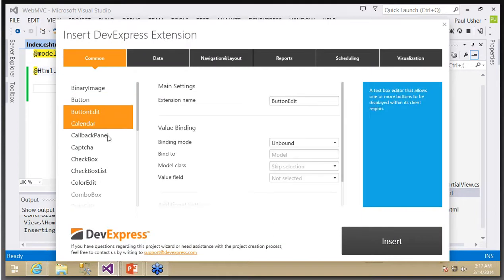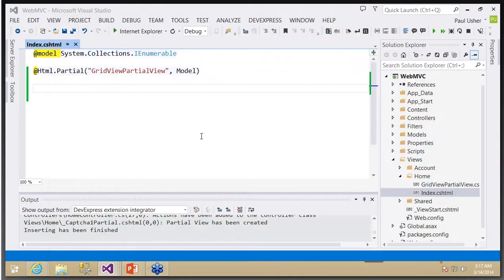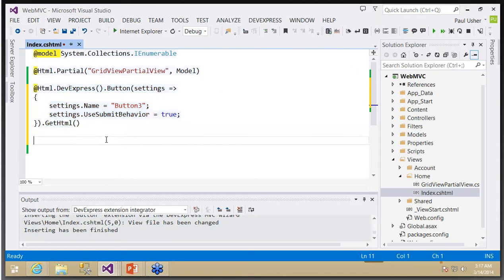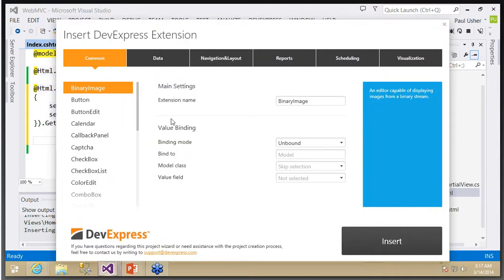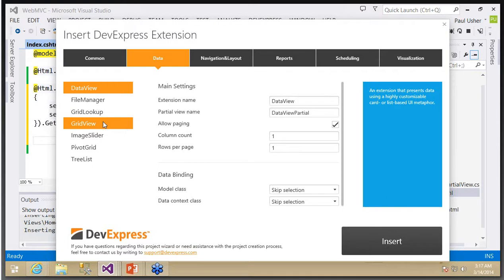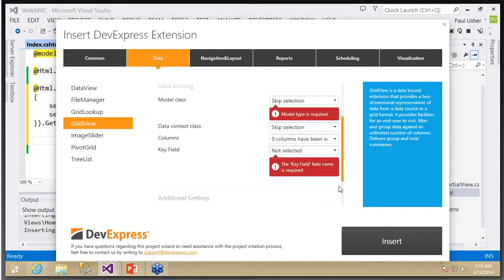And quite literally, I can click on any one of the DevExpress extensions here, set some properties, and then say Insert. And it's going to insert that directly into my code window. Now that one there was obviously a humble button. If I bring that up again and have a look at what data extensions we have, it may be that I want to interact with a grid view. I get to come through and set all the properties. It's going to make sure, as we can see with this model type required option here, that everything is filled in as I need to.